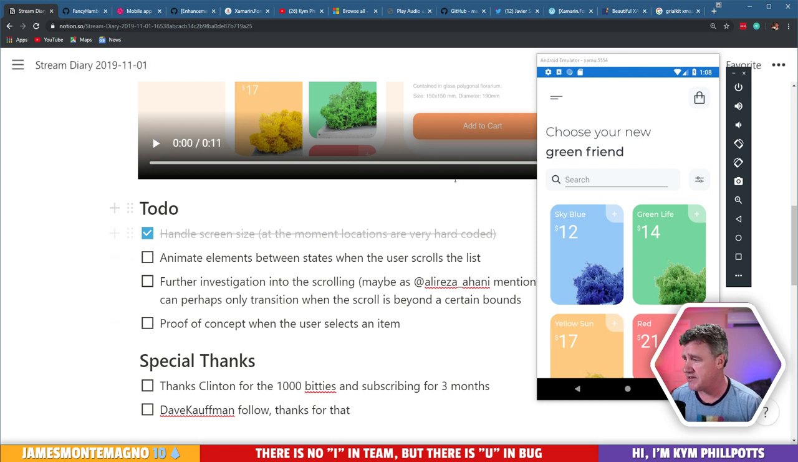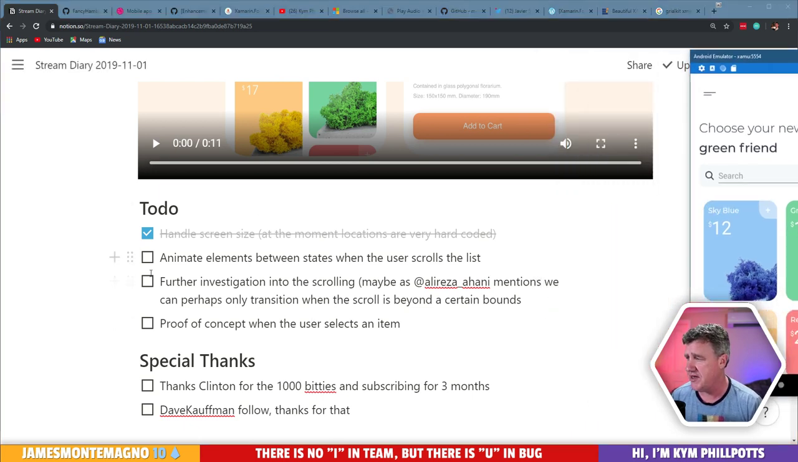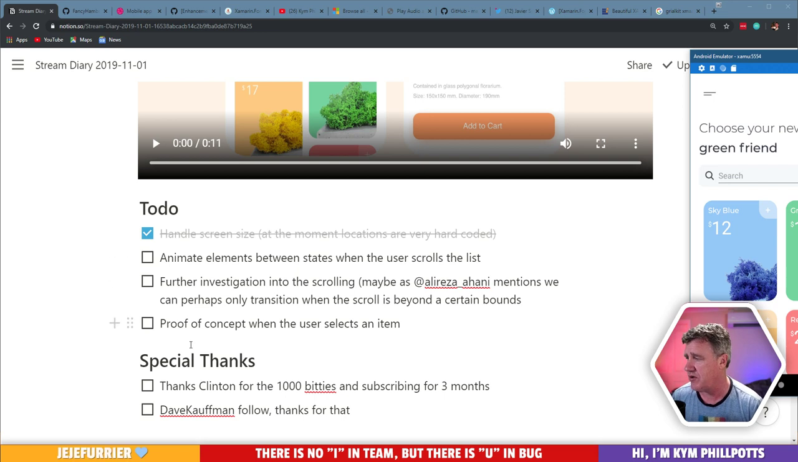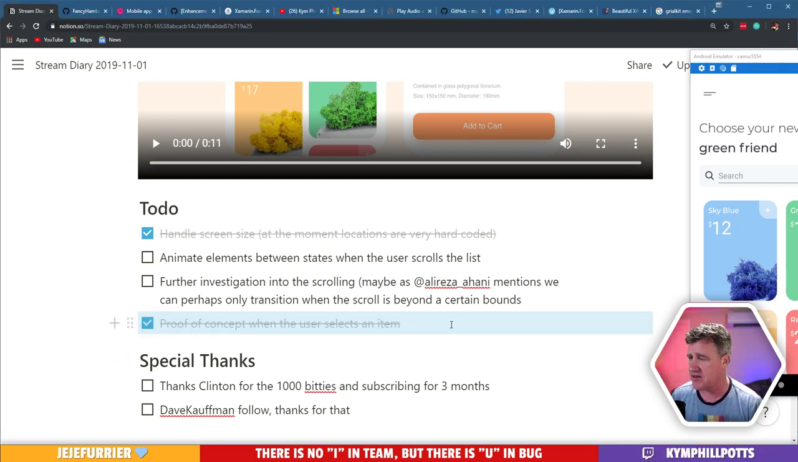So let's have a look. We need to have a look at scrolling, and that's sort of tied up with that. That works mostly. I'm just not quite happy with it. Proof of concept when the user selects an item. Yep.